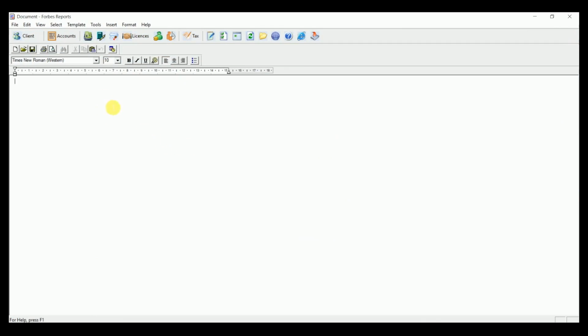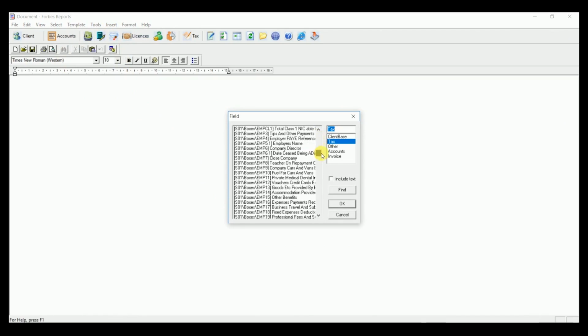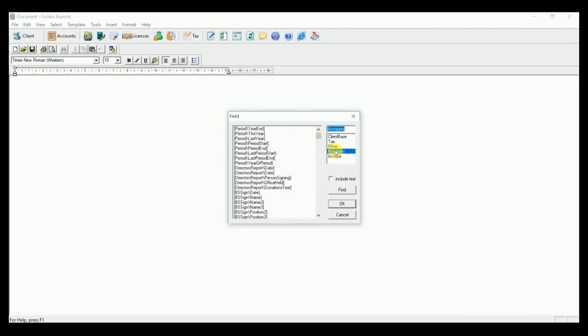And to do that, you would literally just cancel that screen there, click on Insert, Merge Field, and it's a case of building up the insertable fields. So if I select tax, these are all the fields that you can insert. So pretty much any field on a tax return you can insert onto a standard letter. You can do the same for accounts and the same for invoices.